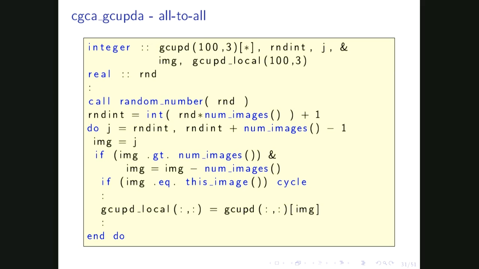This GCAPPDA subroutine implements an all-to-all communication pattern. What this does is a remote read from every single coarray image which is available on the system. Each coarray image generates a random value, which will be used as the starting point, and remotely reads from there. This is obviously an expensive operation since the data has to be moved from every single image that is running the simulation.